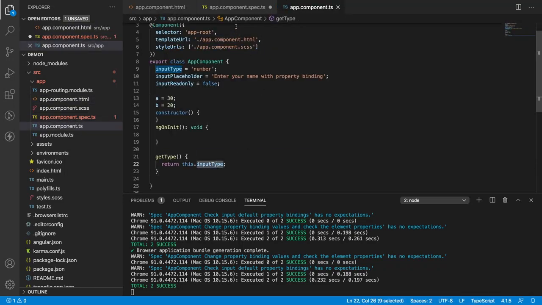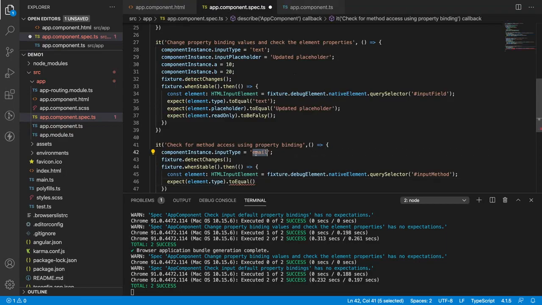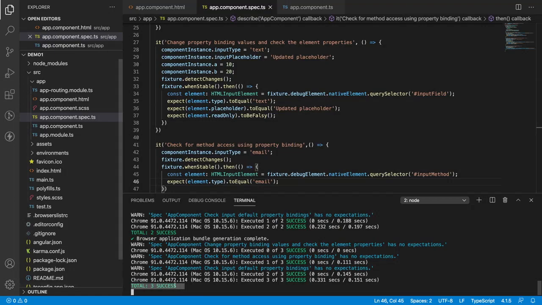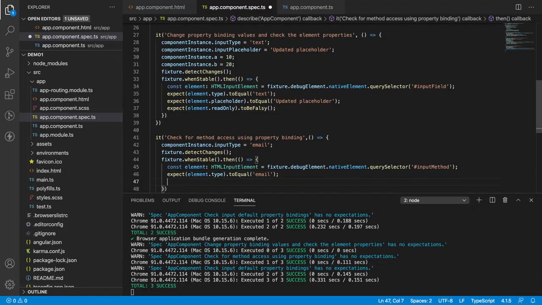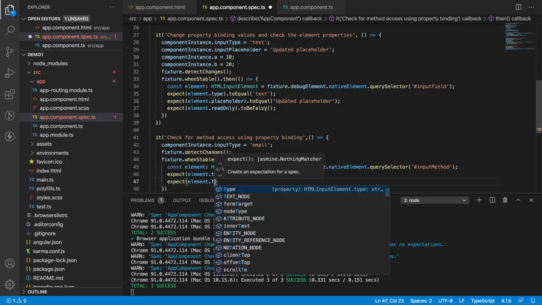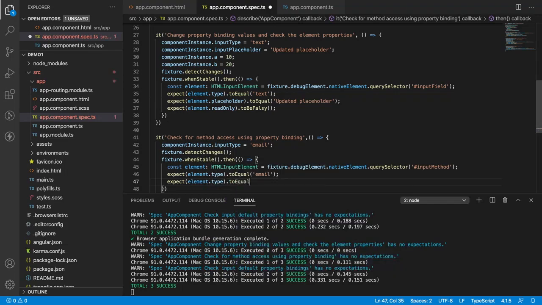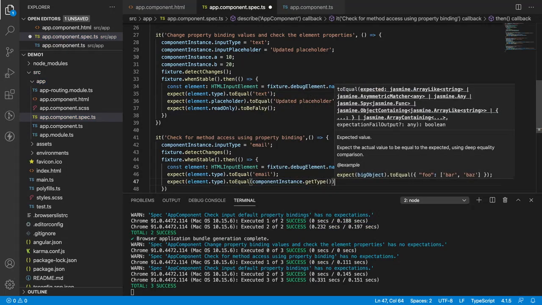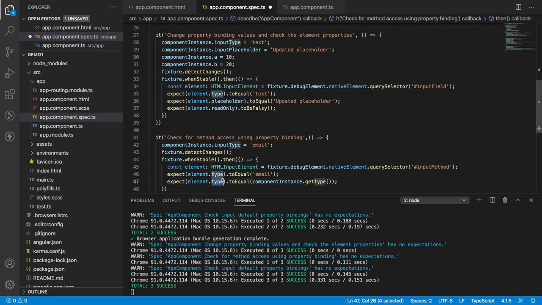So what is the return value of that get type? It should be an input type. What is my input type? It is an email, so it should be equivalent to my email. Let me copy this, paste here, save this. And now our three test cases have been successfully qualified. Now we can even check one more thing: expect of element dot type will always be equal to, to equal of, component instance dot get type. So whatever the get type is returning, that should be inside your HTML type property. Let me save this. Now you can see the three test cases have passed.